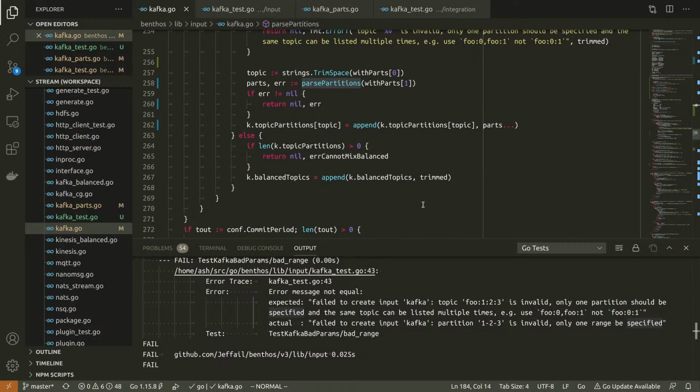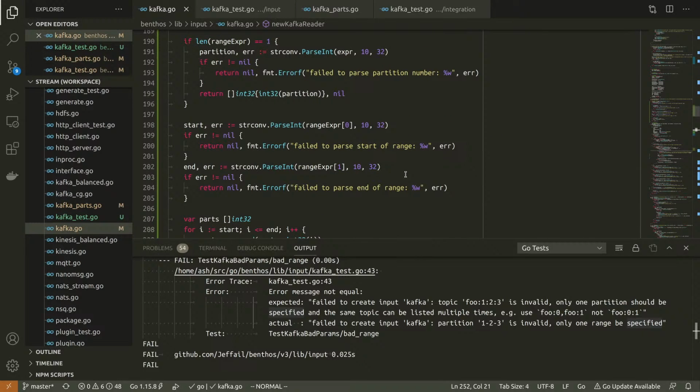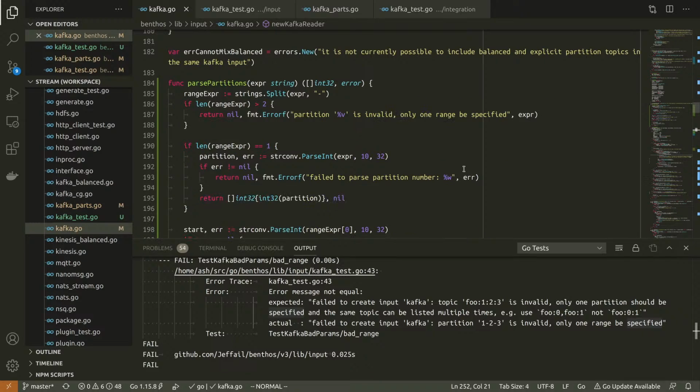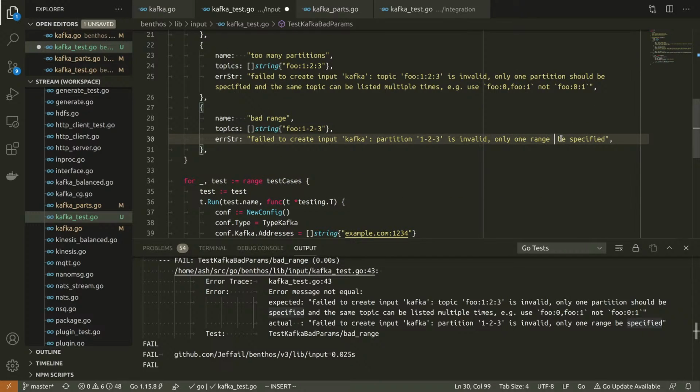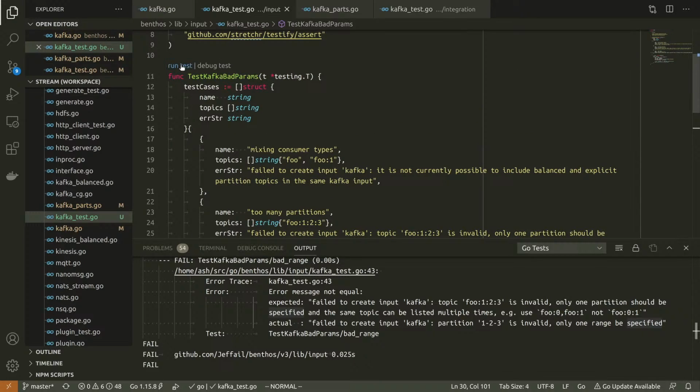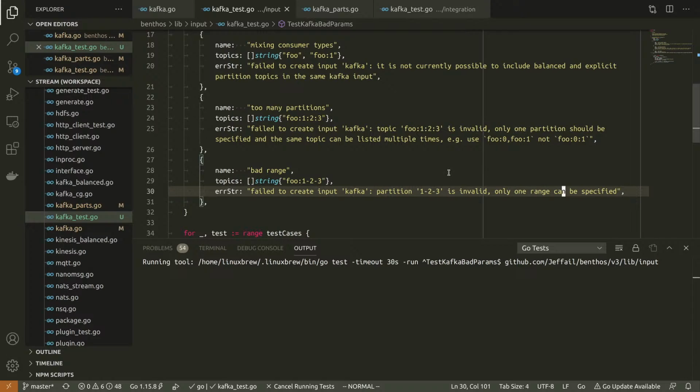What is this? Only one range can be specified. Oh, good job I wrote that test.